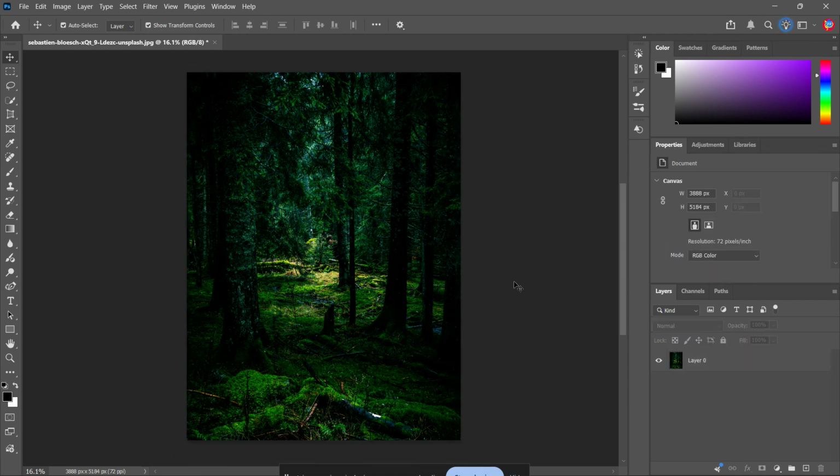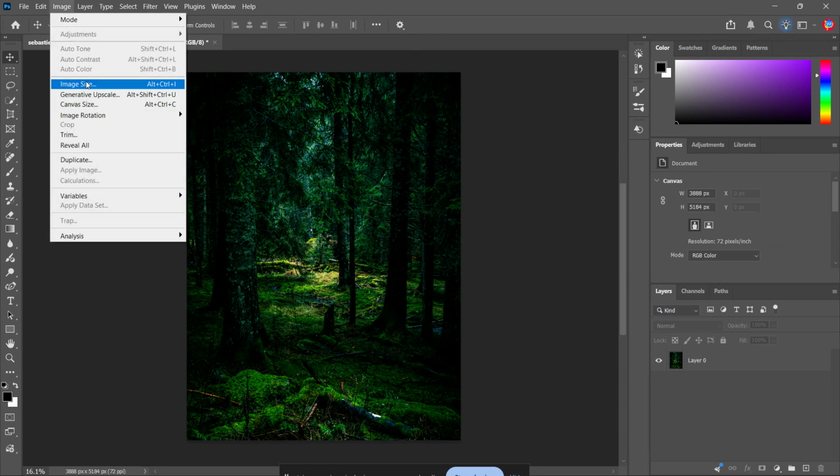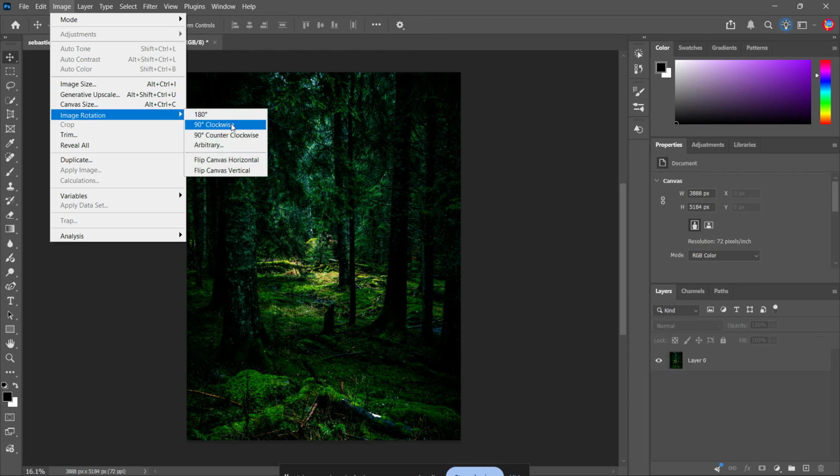To do that, go to the top menu bar and click Image, then hover over Image Rotation. You'll see several rotation options appear. If you choose 180 degrees, Photoshop will flip the entire canvas upside down. If you choose 90 degrees clockwise, the image will rotate to the right. If you choose 90 degrees counterclockwise, it will rotate to the left.